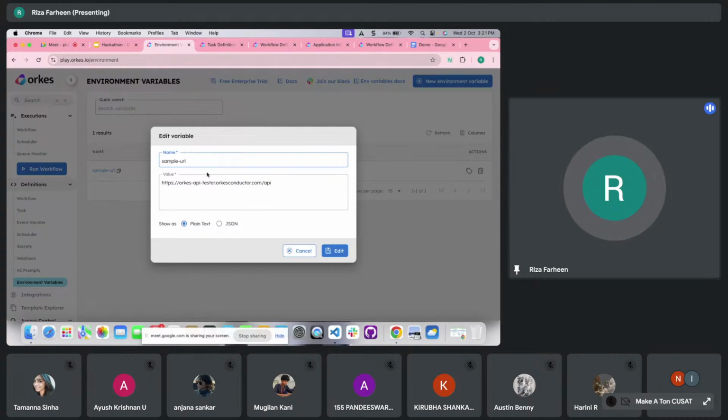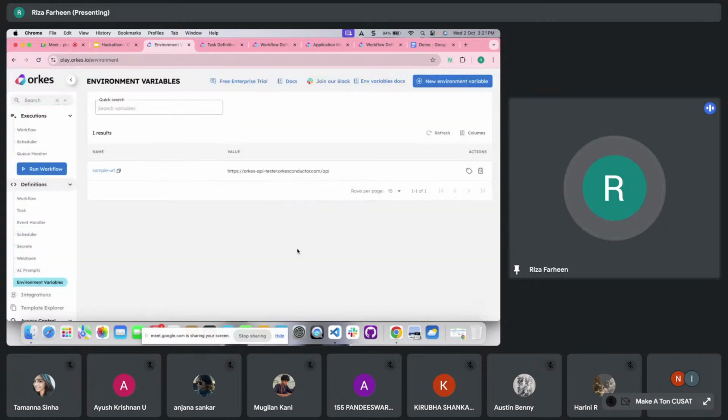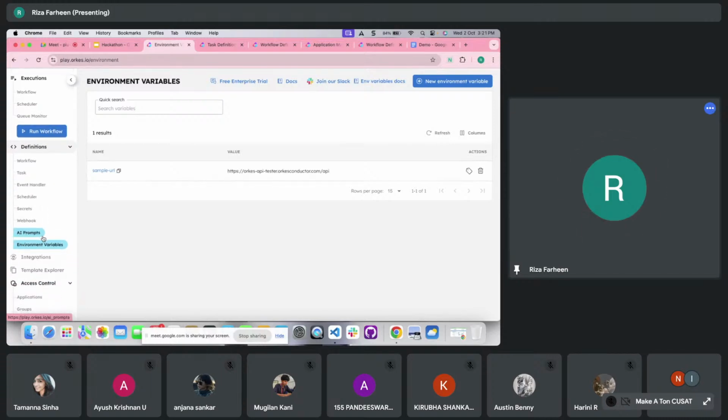And then we have the environment variables. This is for when you have a value to be recalled at several places within your workflow. You can store this value as sample URL, and whenever you need to reference this variable, you can use it in your workflow. This simplifies your workflow.